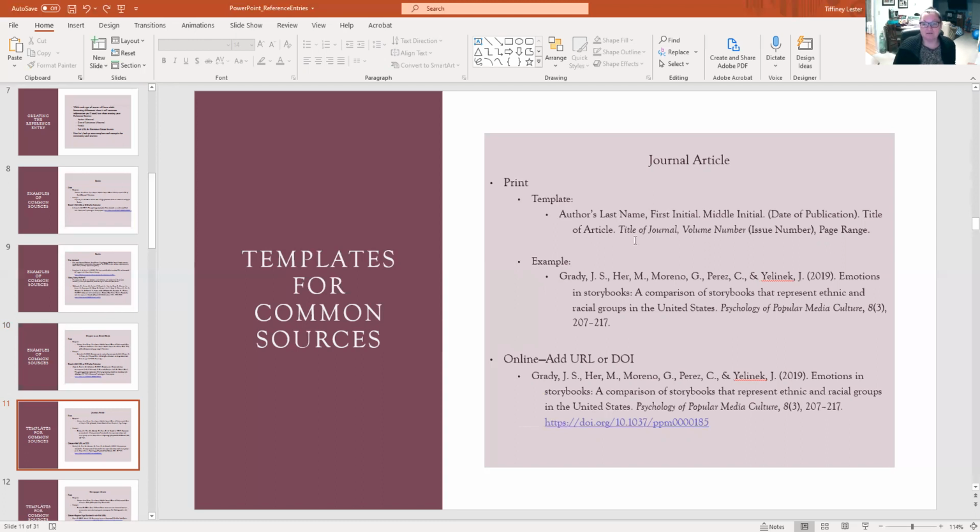So look at this, the template, the formula. Author's last name, first initial, middle initial. That sounds familiar. Date of publication. That also sounds familiar. The title of the article in regular type. The title of the journal and the volume number in italics. The issue number in regular type in parentheses. And then the page range, followed by a period.